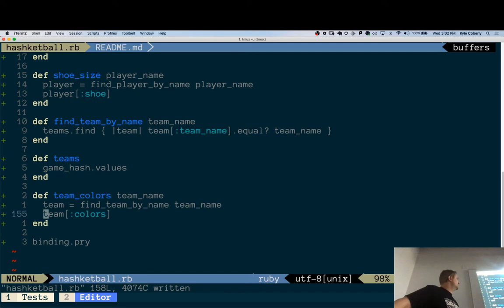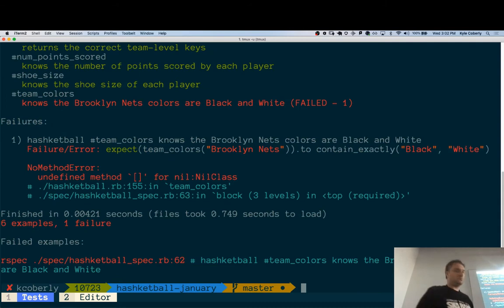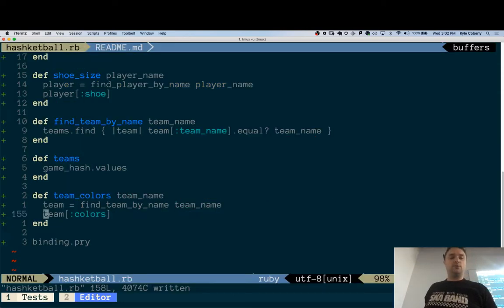Can't find something called colors in the team object. It's saying that this, so this is how I get something on a hash. Take a look at the error. What is it? It's nothing. Okay, keep working backward. So if team is nothing, what does that tell us? Find team by team name. That this is returning nothing. Weird.